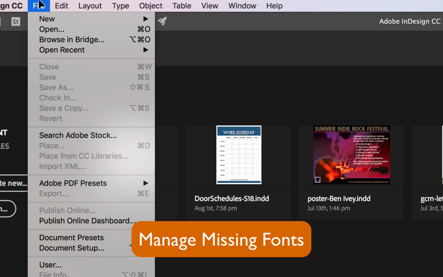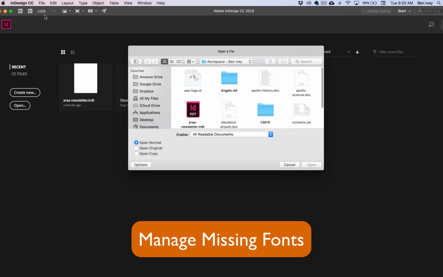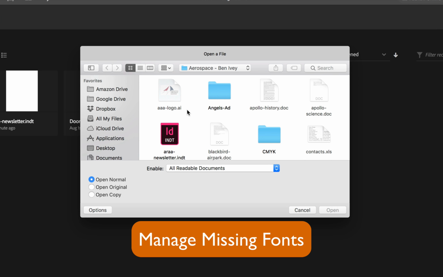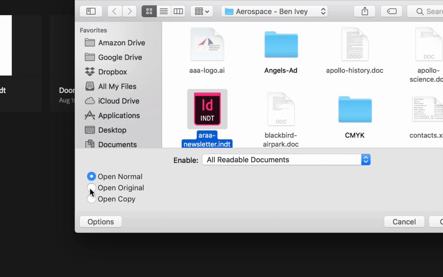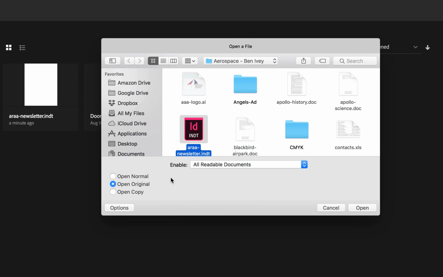Let's go up to File and Open. And then let's navigate to find that InDesign template file. Again, make sure you're in the folder with your name on it. When you select the InDesign template, under the options, choose Open Original. This will open up the template file and not create a normal InDesign document.